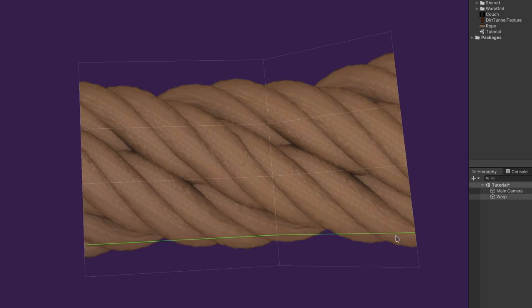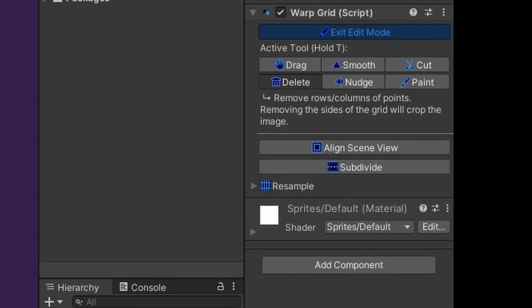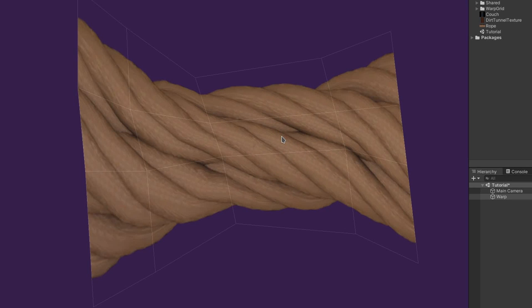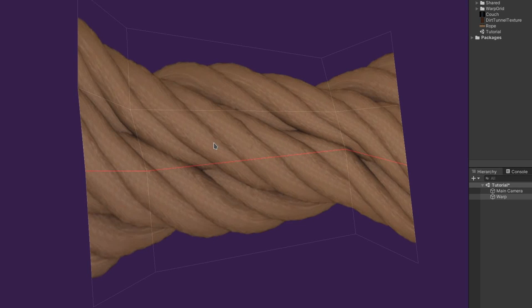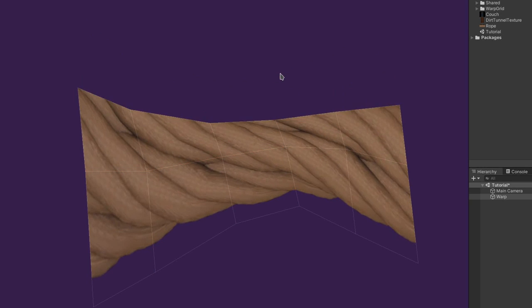I'll make a few more cuts and switch to the Delete tool. I can use the Delete tool to merge two columns or rows of grid cells into one. It's basically the opposite of the Cut tool. If you make a cut, you can delete it with this tool. Delete has one extra bonus feature though, which is that you can crop the image.